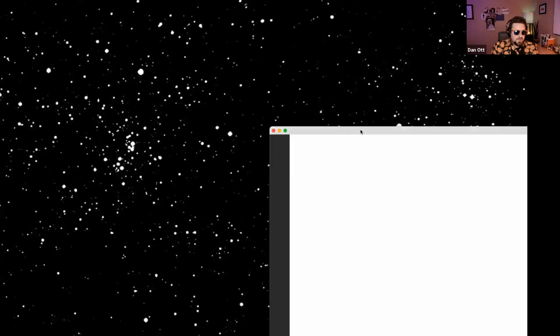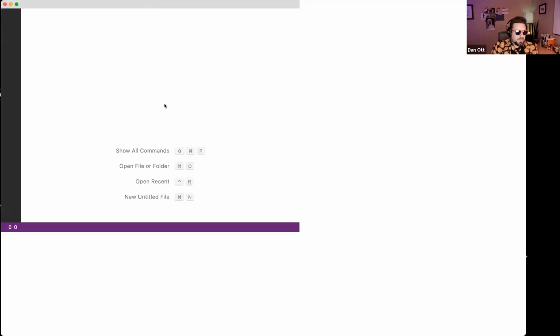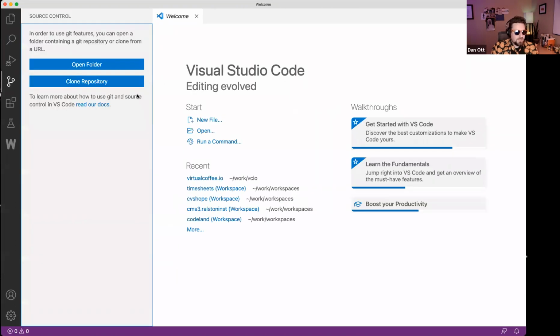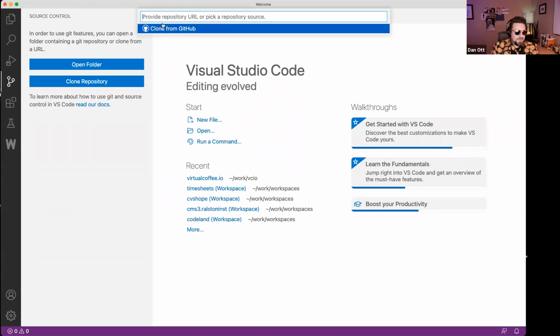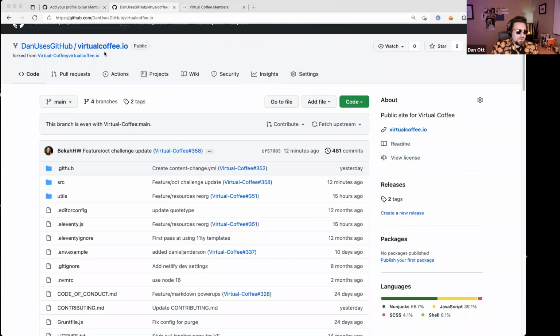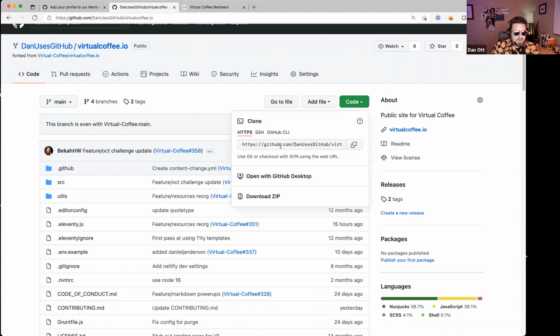All right, so this is VS Code. VS Code has some nice source control features, and to make this a little bit easier, I'm going to do it here. So what we want to do is clone repository. When you hit this button, it's going to say provide URL, and what we want is the URL from your fork. That's an important step, as opposed to the URL from the original one. So in here we hit code, and this is the URL we want to copy.